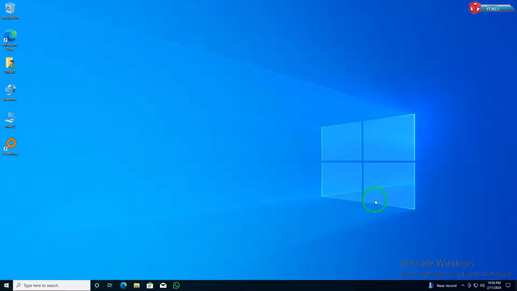How to permanently remove the "Activate Windows, go to Settings to activate Windows" watermark in Windows 10 and 11. Okay. First, click on Start.